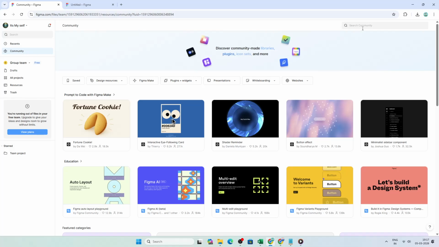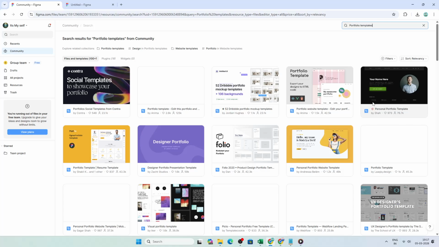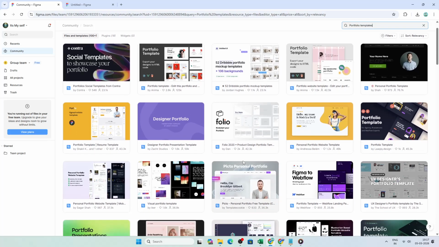In the search bar, type Portfolio Templates. You'll see a range of options: modern, clean, and more creative styles. Take a moment to preview a few and choose one that matches the tone you want to present. Whether that's minimal and professional or bold and artistic. Look for clear typography, good spacing, and layouts that showcase projects effectively.